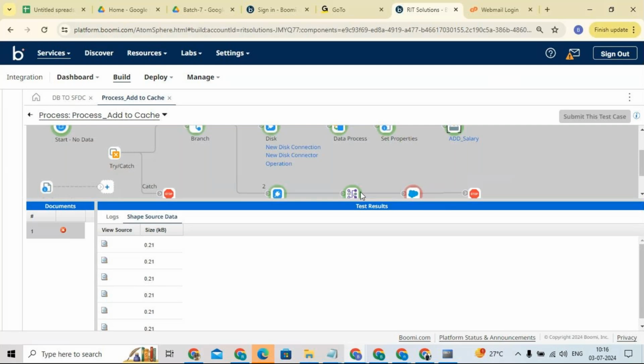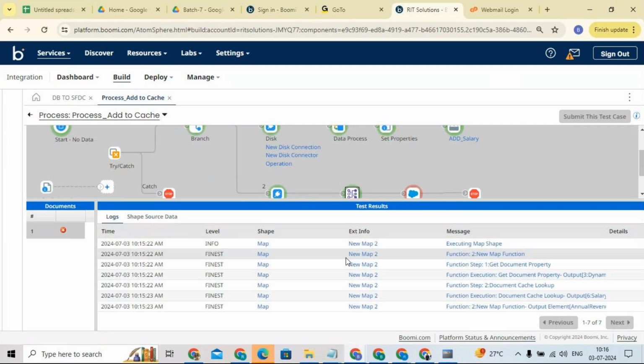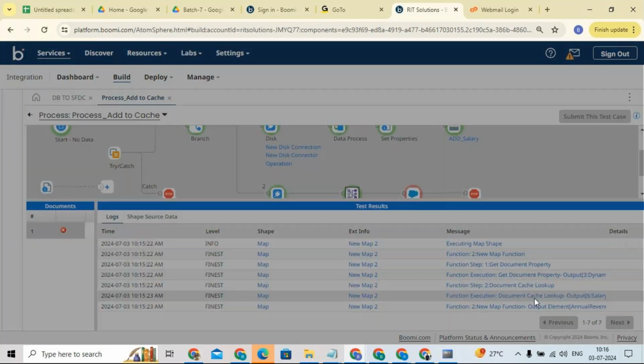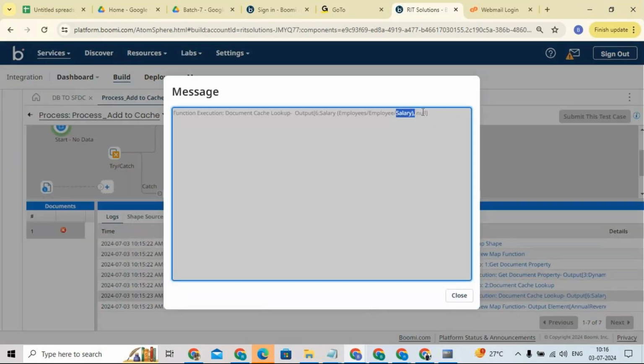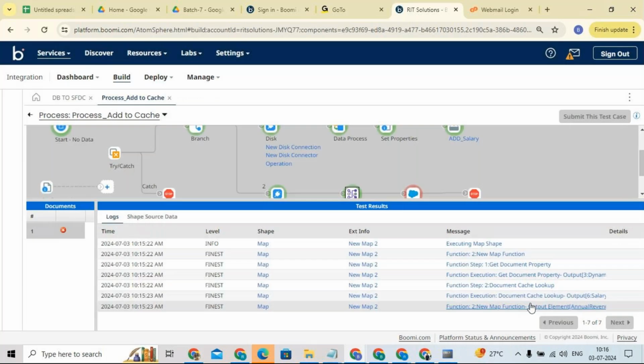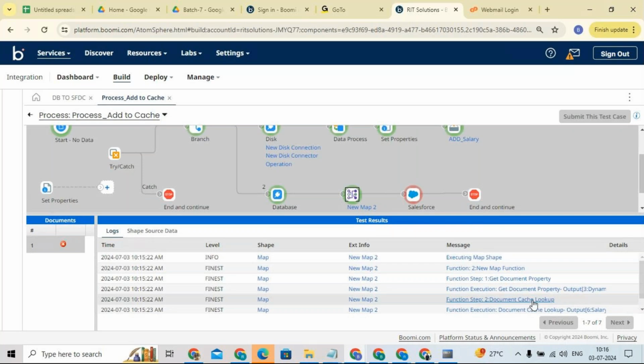Now come here in the map, click on the map shape. You can see the function, document cache lookup. We are getting the lookup. Now you can see the salary value is coming as null. That's fine, null values are coming for no documents ID. So now we are able to retrieve all the records. Yes or no?